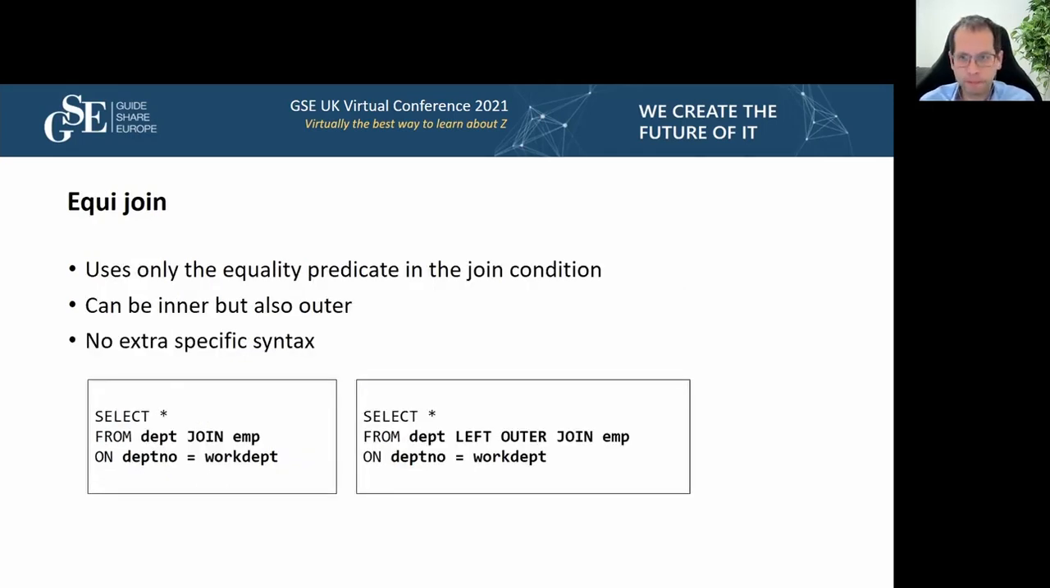Okay. Sometimes you may hear about equijoin. No special syntax, no anything. It's just sometimes referred to as a join where you have just an equal predicate in the join condition. Examples below, no magic, really just a term.